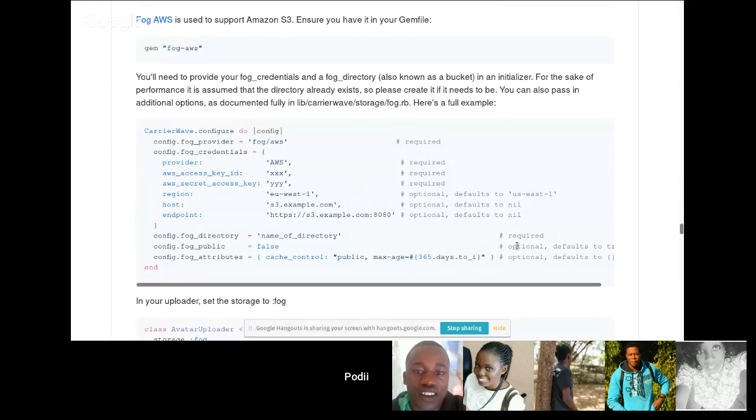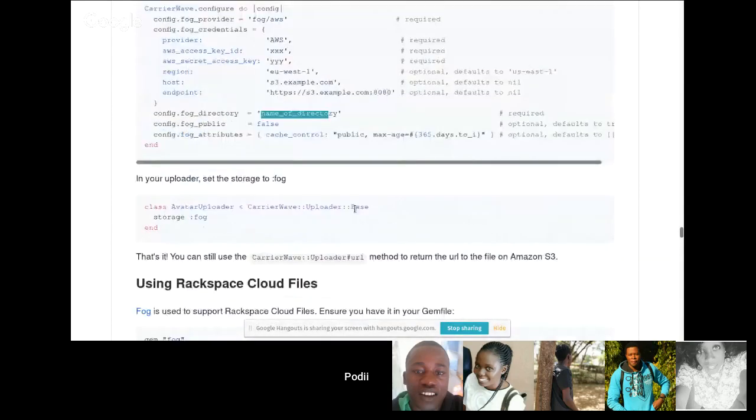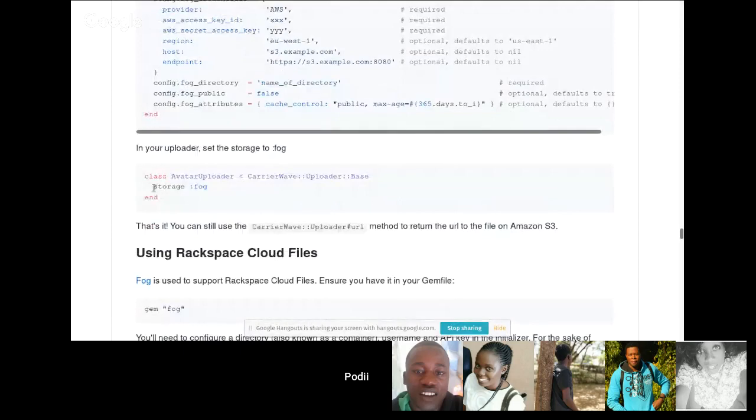Fog directory is required. Where do you want to upload this? Amazon S3 normally has different folders that you can upload things to. If you want to upload it to Mrs. Triple T, then everything should be under the fog directory Triple T, so every file that she uploads will be under Triple T. Now, for the storage, previously we had file, now we have fog in your uploader.